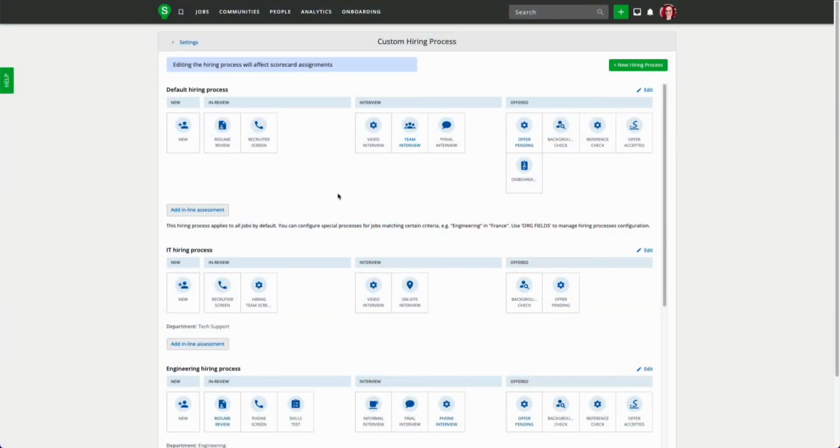Hi, in this video we're going to be looking at how to add workflows, assessments, or notifications to the different steps in your hiring process. Within a hiring process, as I click on the different steps in the stages here, I have a pop-up that's giving me some options.